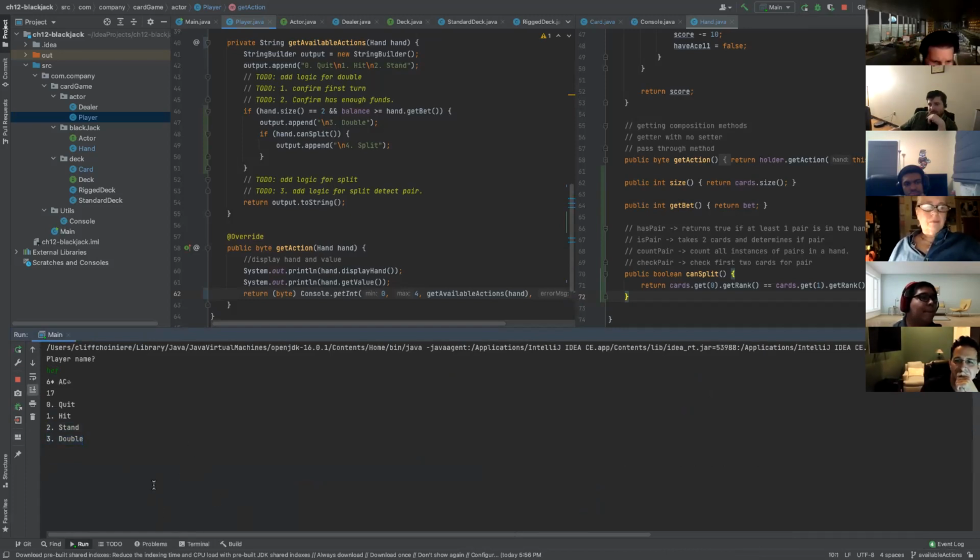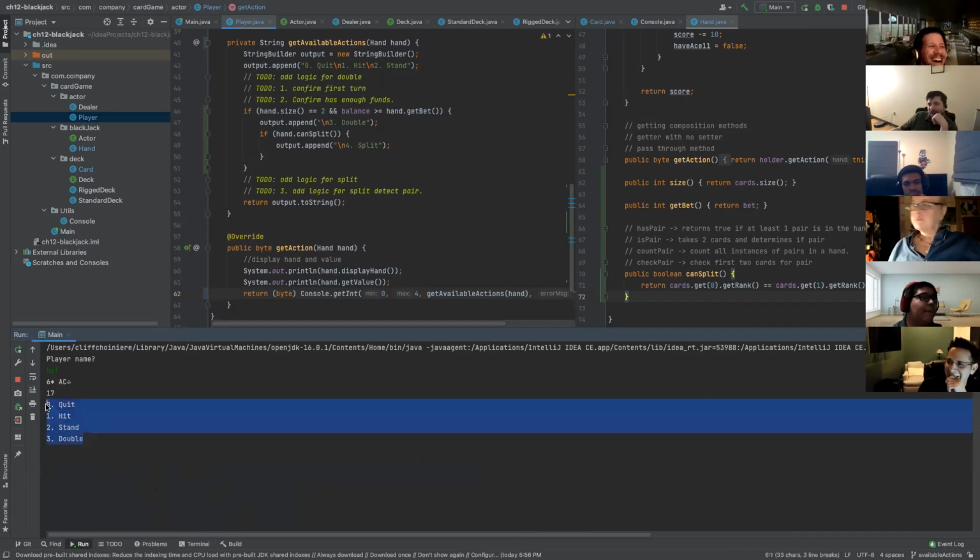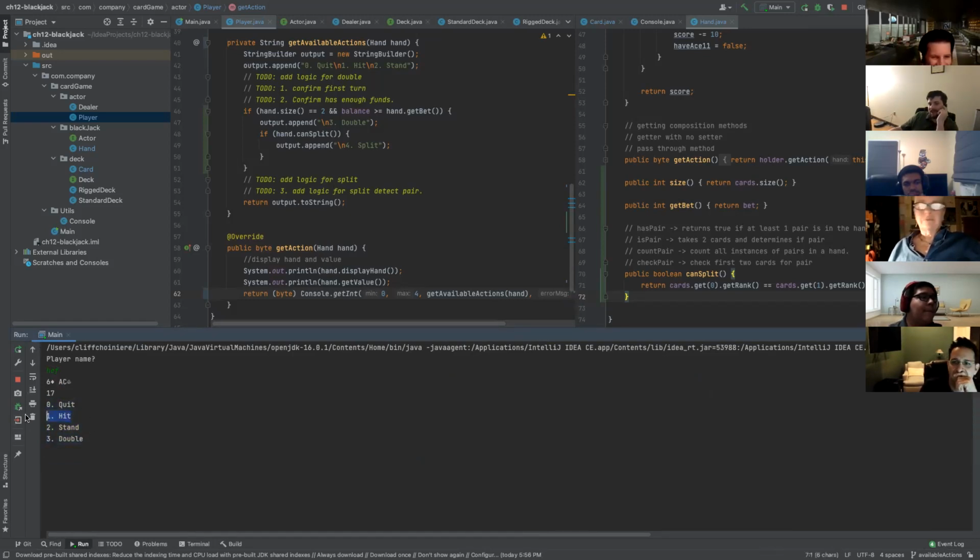Oh, it doesn't say you can split. It says you can double. I'm losing my mind. I'm reading split and I don't even see it there. Why am I saying split? I saw 4 actions. That's why I got confused and I forgot that quit is a thing we can do. Like I can hit, stand, and I cannot double, which is perfect, right? Right now, we're not taking bets, so the double is never going to show, right?